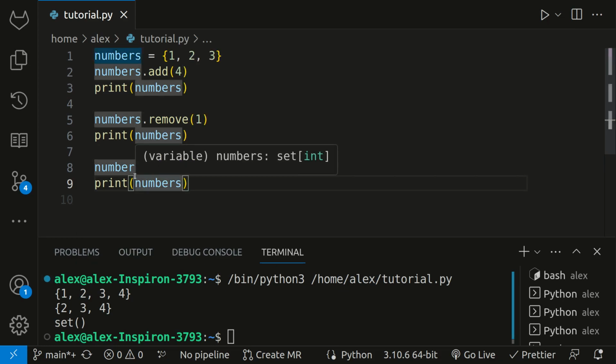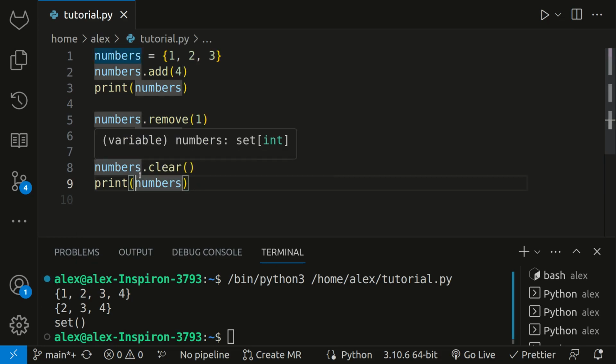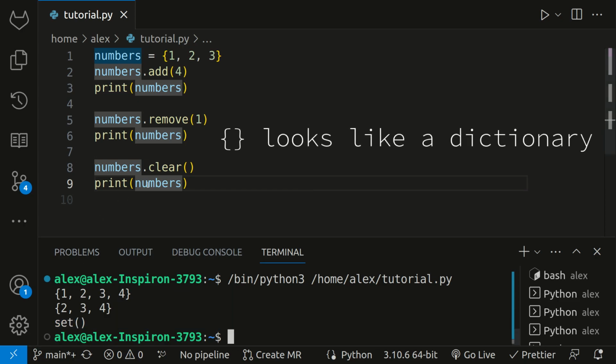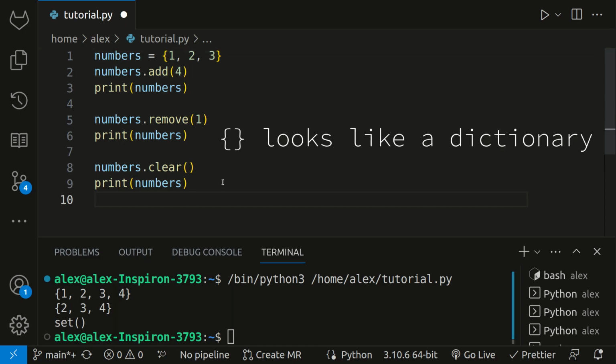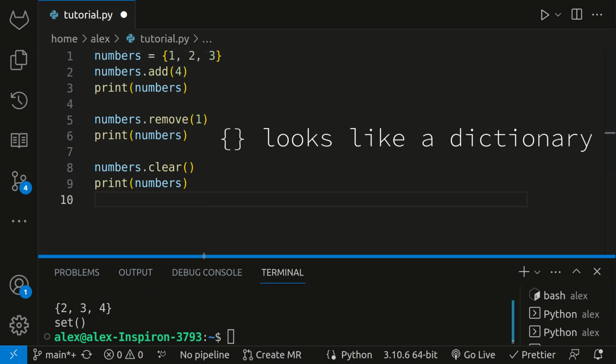As we can see, we used add to add an element to the set, remove to remove an element, and clear to remove all elements. And this is just displaying set because if it showed an empty pair of curly braces, it would actually just look like a dictionary. So to separate these two, it just says set, and if you have an empty dictionary, it has the curly braces. So if you ever see empty curly braces, it's always a dictionary.